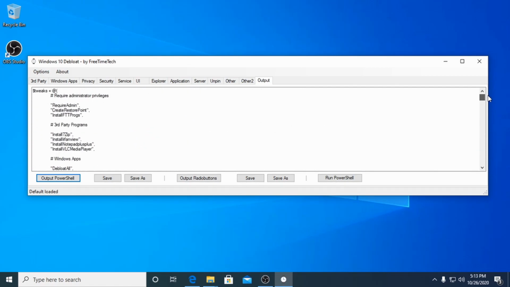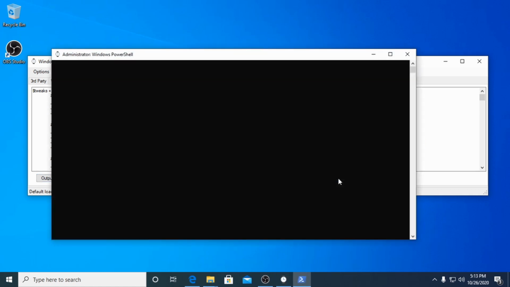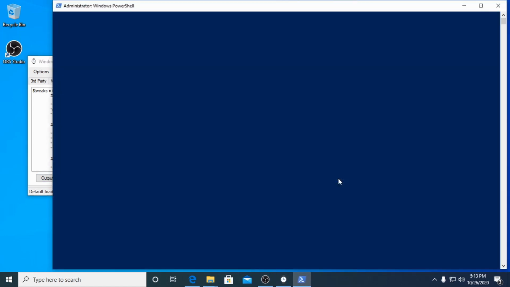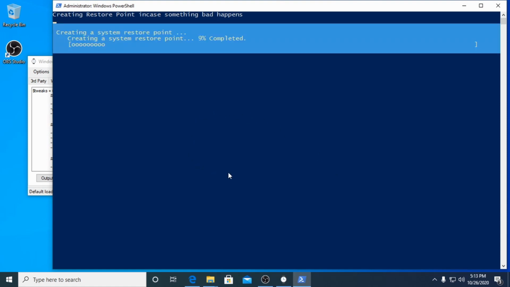Here you can do 2 things. 1. Save the text into a PowerShell script by clicking the Save As button. 2. Run the PowerShell script now by pressing the Run PowerShell button. And that's it.